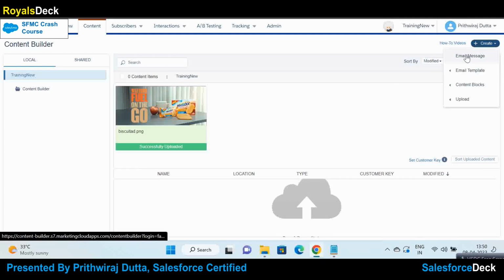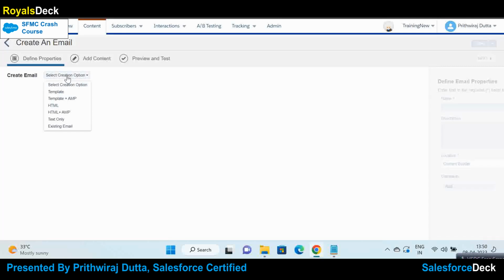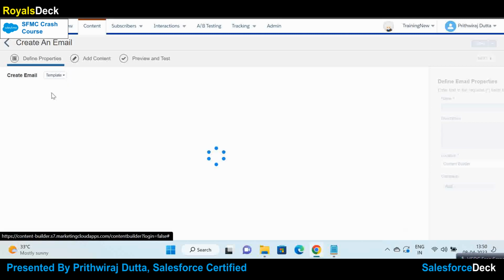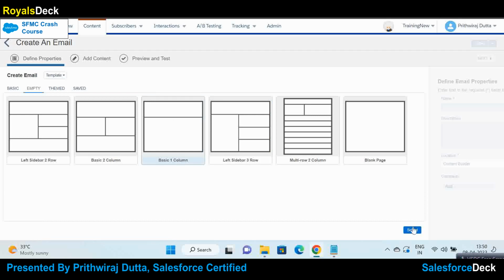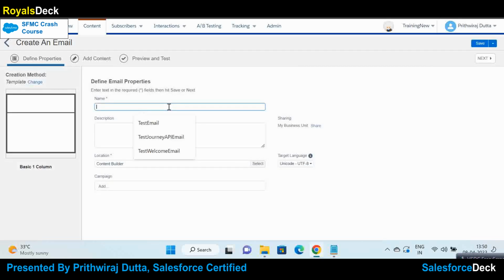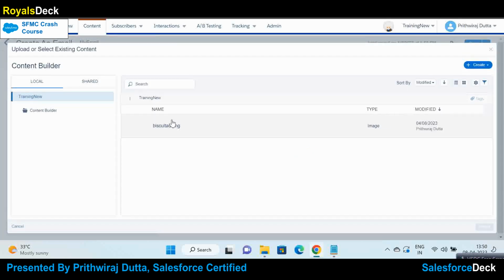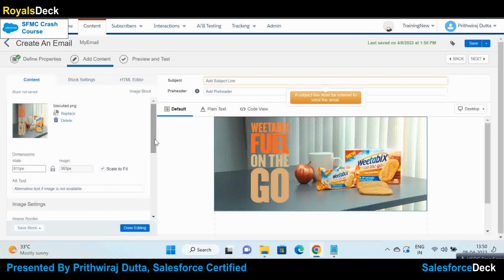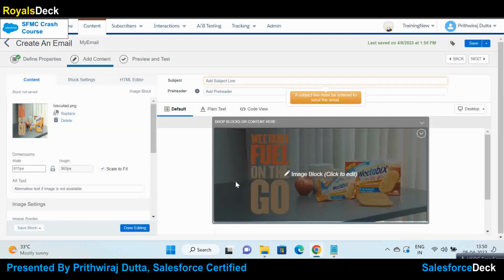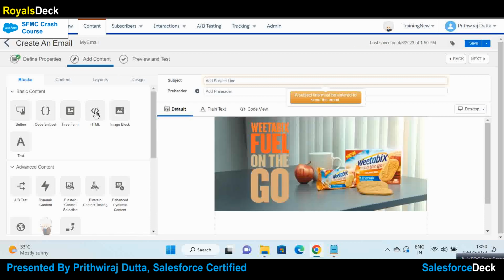We can create from text, or an HTML based template. I'm choosing template for now. It will give us the drag and drop feature from Content Builder. I'm giving my email name and I'm clicking on next. Here I can choose the image. So I'm browsing to choose our image. And here I'm clicking on done.